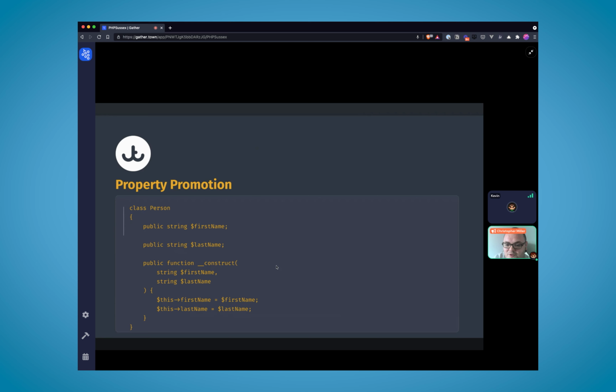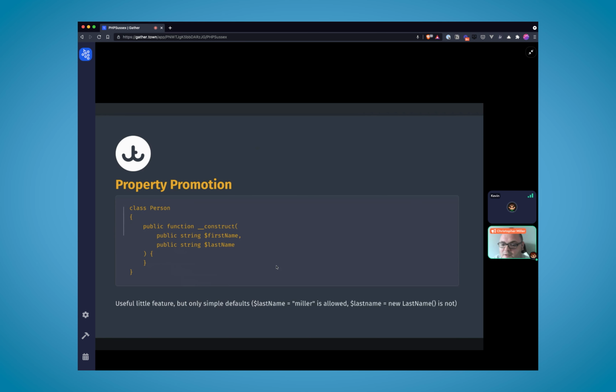PHP 8 gave us this. That is exactly the same code. So in this case, public string first name within the constructor automatically creates the first name as a public string within the class, the same with last name. At the moment, you do still need the brackets for the function. You can carry on and add code in there that does other things with these variables or does other things that the constructor needs to.